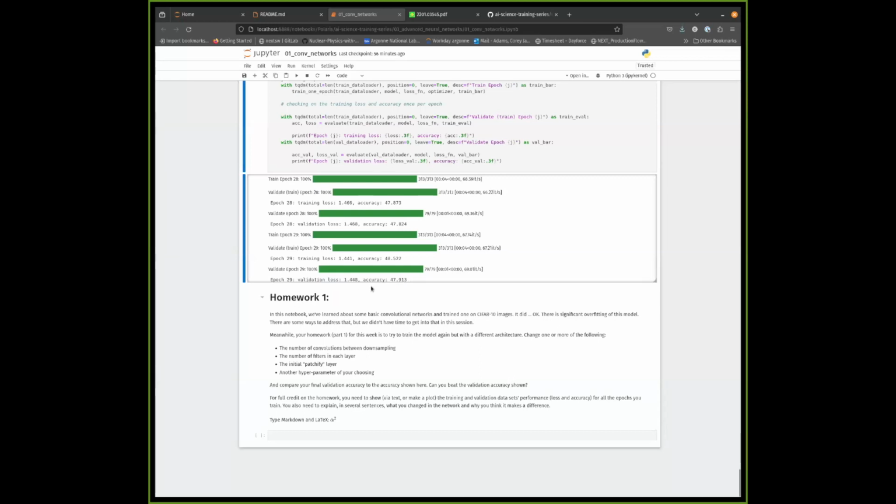For the homework, you can easily get above 70% with just a couple of changes, and they're not complicated changes. Good job, 76%.